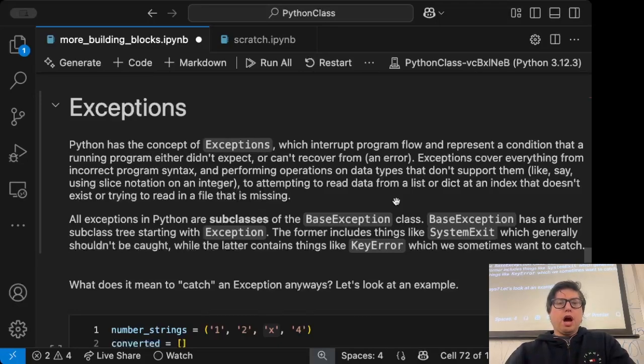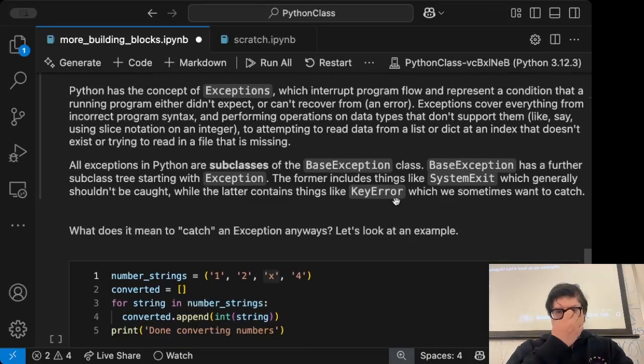All exceptions in Python are subclasses of BaseException. Don't worry if you don't know what a subclass is. We're going to have an object-oriented class soon. It basically means that any exception is a BaseException. BaseException includes exceptions you don't necessarily want to catch, like SystemExit, which is the program quitting. That's technically an exception, but you don't really want to catch it. If the program's quitting, you want to let it quit. So we don't do that.